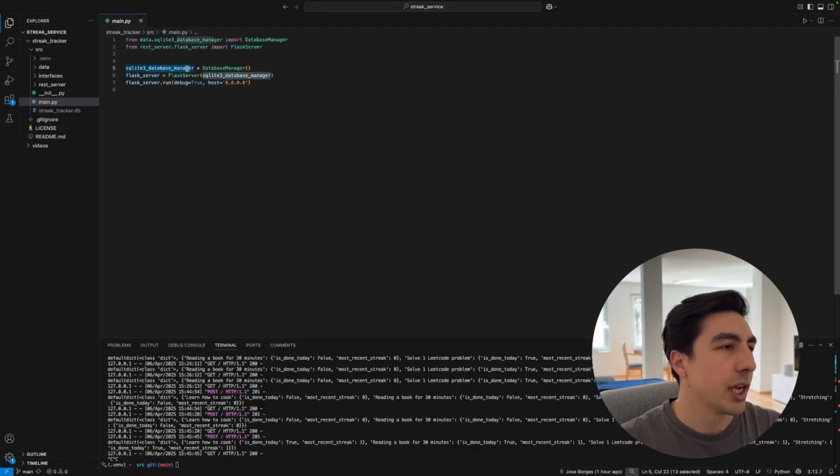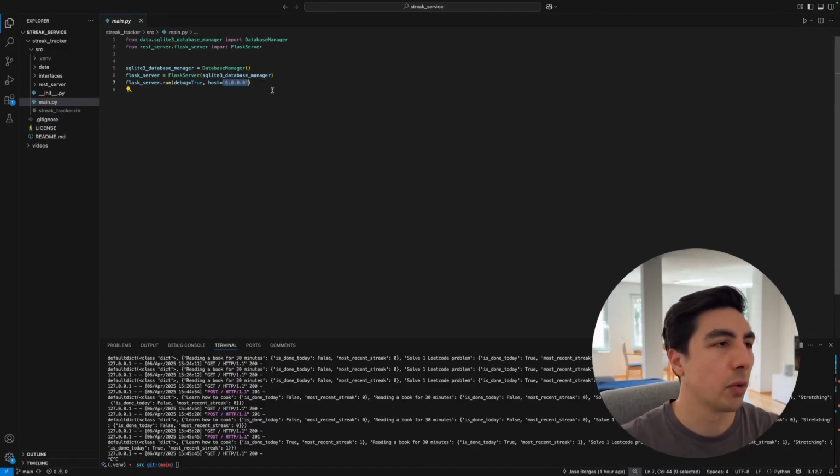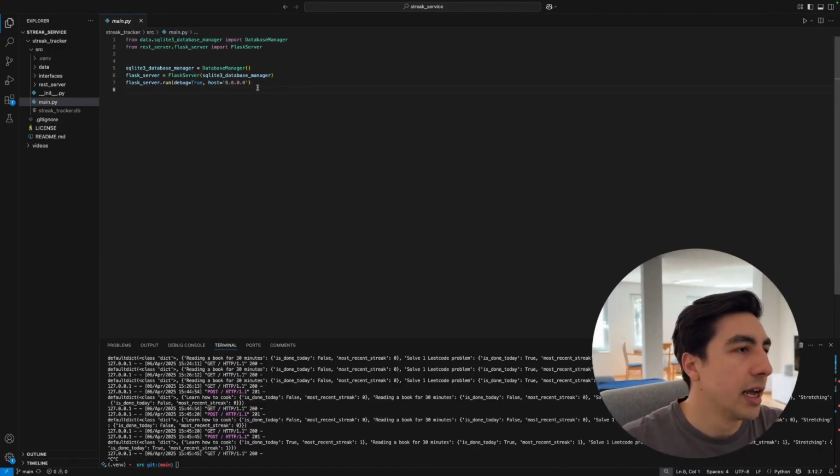Here we're going to instantiate our database manager. We're going to instantiate our Flask server. And we're going to simply call the run method of our Flask server, giving the host that you want to serve it on. So here 0.0.0.0 means we can access the server within our local network, right? And even outside. And now that's the main.py file. Let's see exactly how every single one of those classes works.